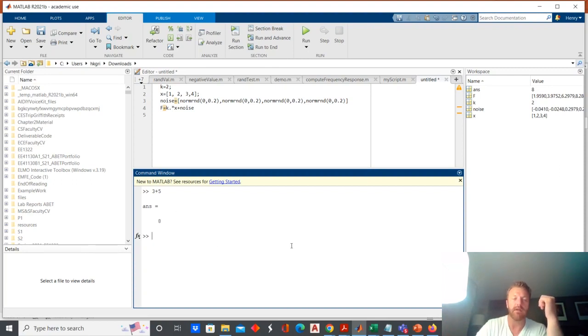So think about the command window as something where you can enter valid code directly, but you're going to enter it on a per line basis. You can also just think about it, if you're ever using MATLAB as a calculator, which I do all the time, it's just your calculator interface.